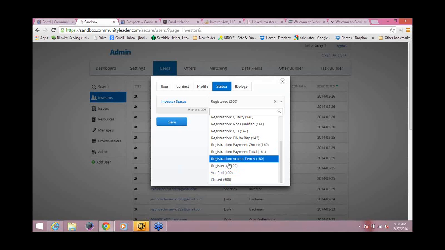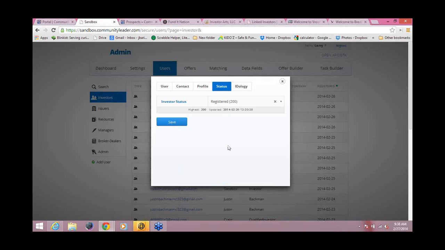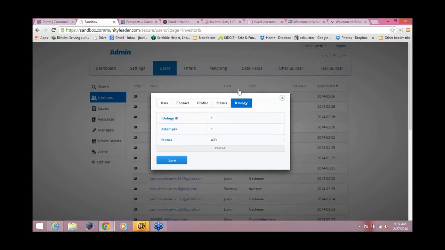Additionally, this provides us the opportunity right here that the manager could change the registration status as well, or could close the account because they realize they're not who they said they were. This allows for manual override, which of course is audited and recorded: that I, at this time, from this IP address, changed this person's status.